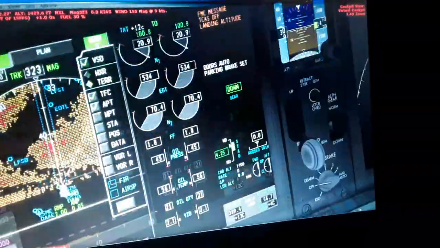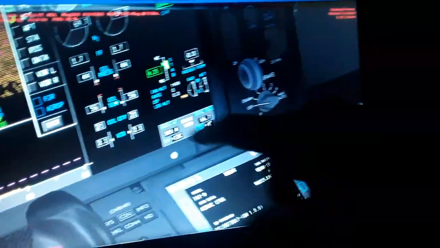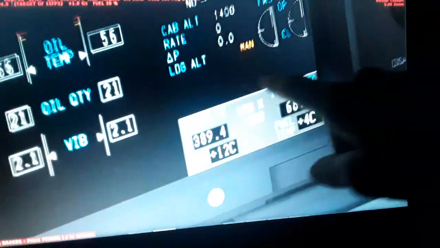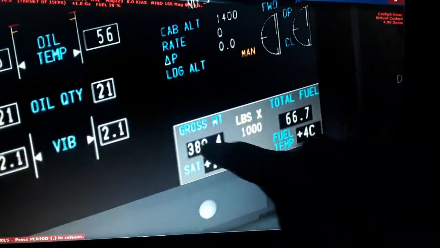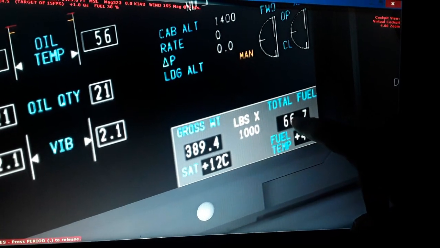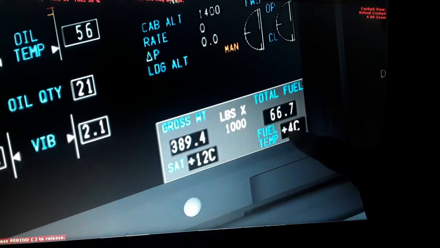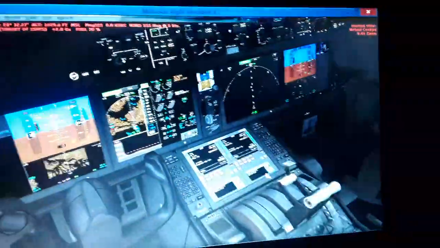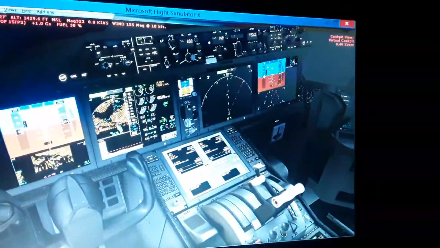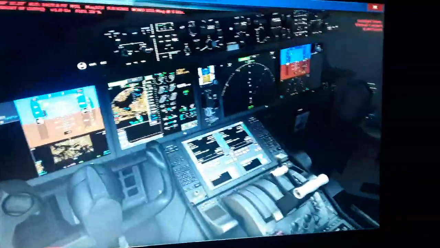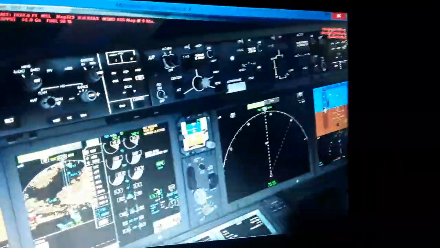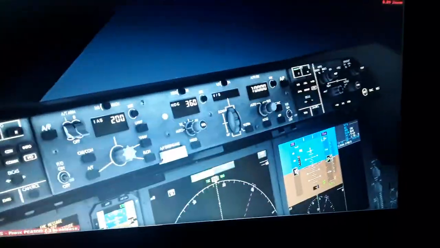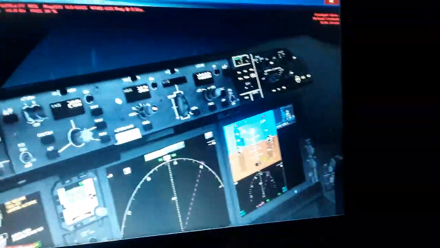the navigation display here, the fuel on board. You can see some information that we have the left and the right wing, total fuel, gross weight, fuel temperature. So you're gonna see all this data. You're gonna see the autopilot here in flight director system panel, the thrust levers. I'm gonna show you also the overhead panel, which is identical to this 777.